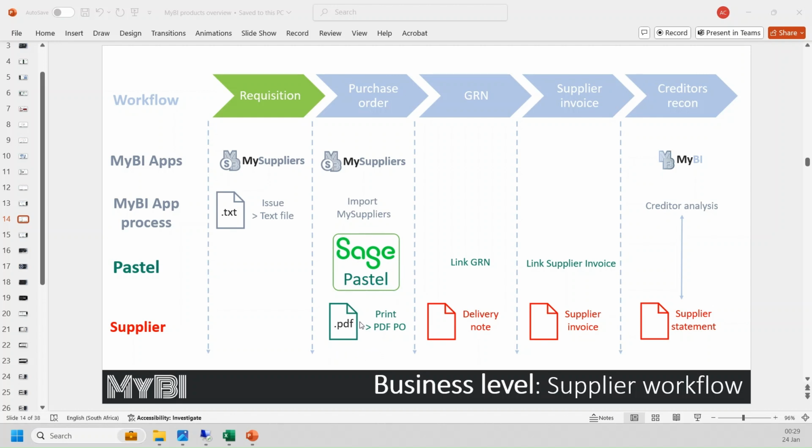That will then be printed as a PO out of your Pastel database in PDF format, which is sent to your supplier. From there, you receive your items or your services, which you then capture and link to your PO as per normal. Ultimately, you end off with a creditors reconciliation before you make payment, to make sure that your supplier statement is equal to your creditors balance in your own Pastel database. You can do that through My BI, which is a business intelligence tool. My Suppliers integrates with any Pastel Partner or Sage 50 Cloud database, also Pastel Express.